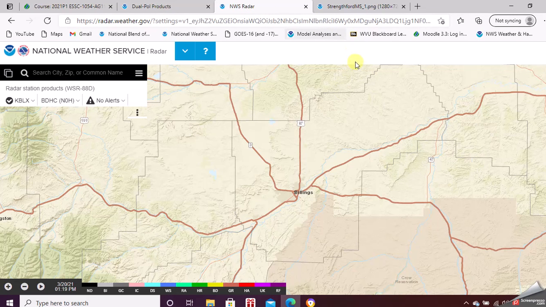Here is a National Weather Service radar that may come up here in a minute. This is out of Billings, and I just wanted to get a quick peek at something here. Hopefully it'll show us in real time an image of whether it's snowing or not snowing.